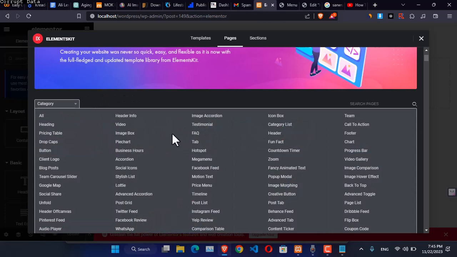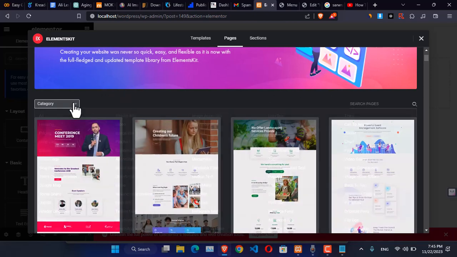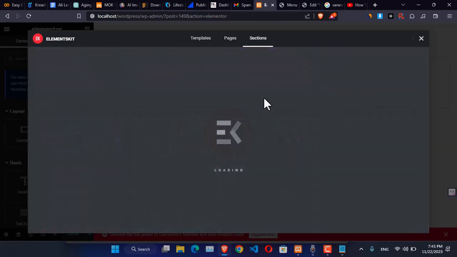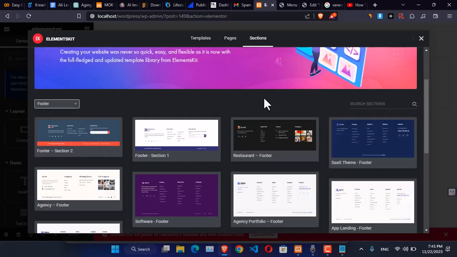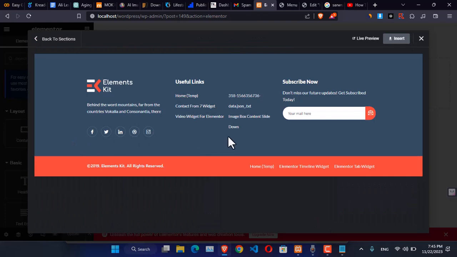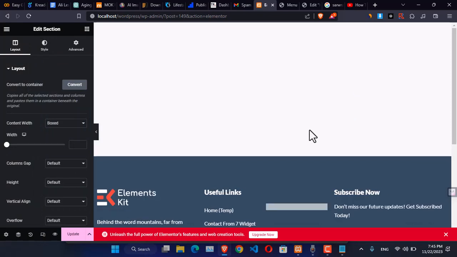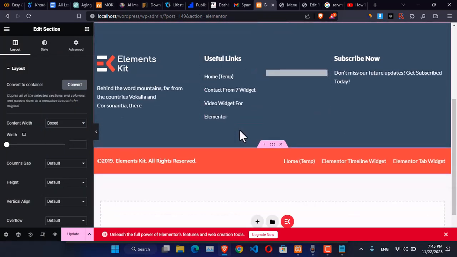Okay, we are looking for footer. By default, it should load. However, I don't know why it's not loading at the moment. So here is the footer. These are the footer sections that you can see are available. So I'll be importing this one and add it on this section. So as you can see, this is everything that it has imported.